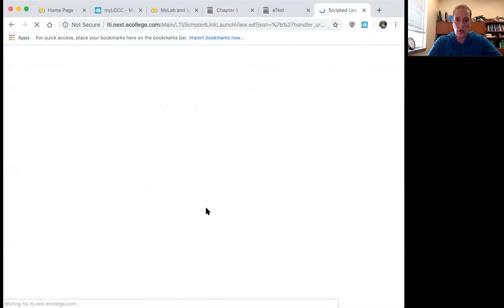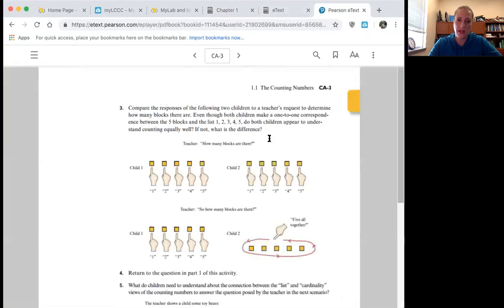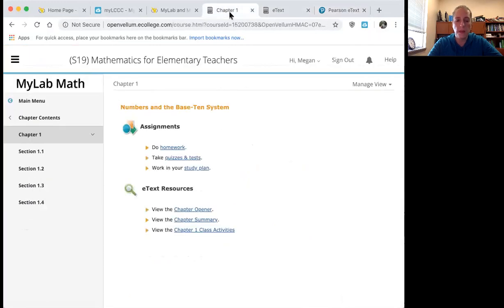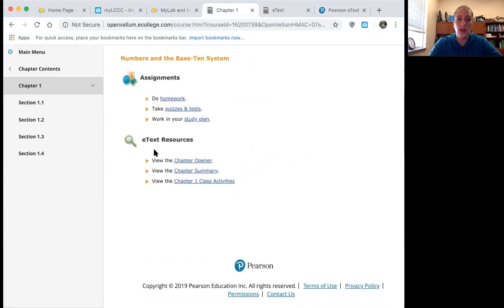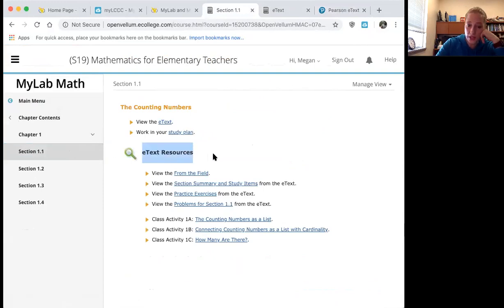You can view the chapter opener. Again, this is just now opening up my textbook, the e-textbook. That takes me right to where I wanted to be. Being a little slow. And so I can work my way through that. I can look at the chapter summary. I can look at the class activities all right here. Now, I've clicked specifically into section 1.1, and notice that there are some additional resources here.